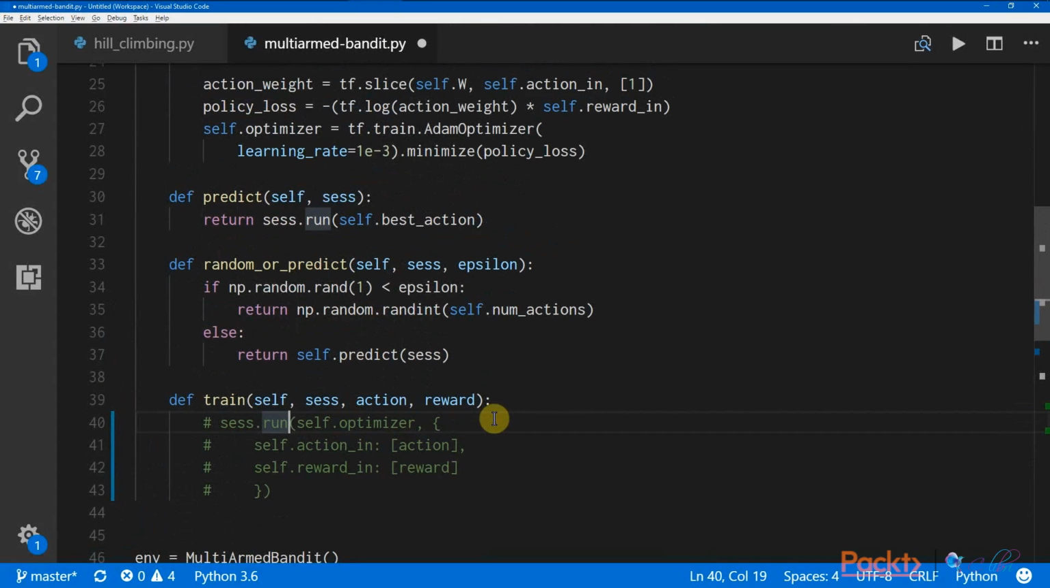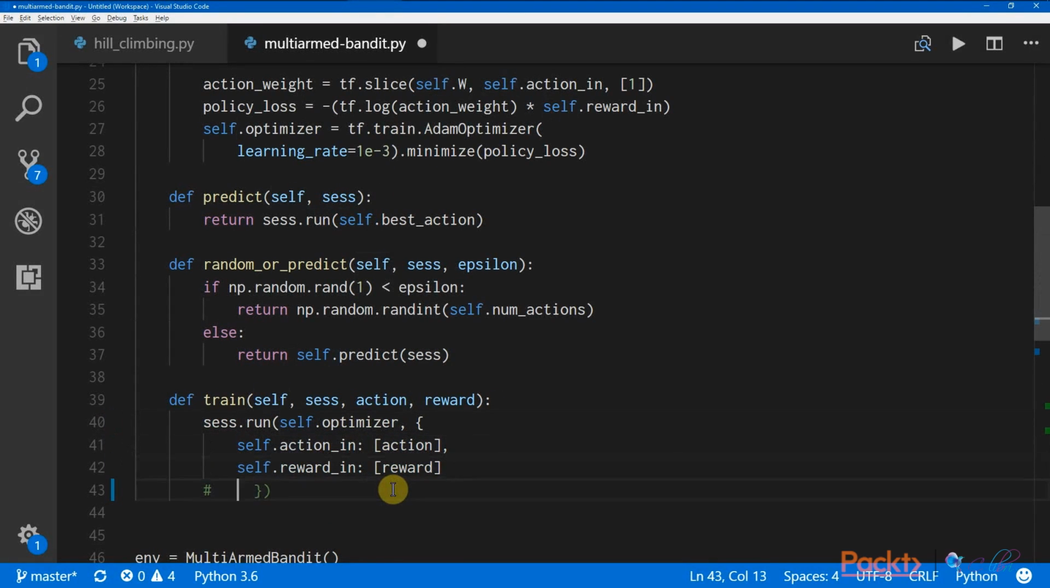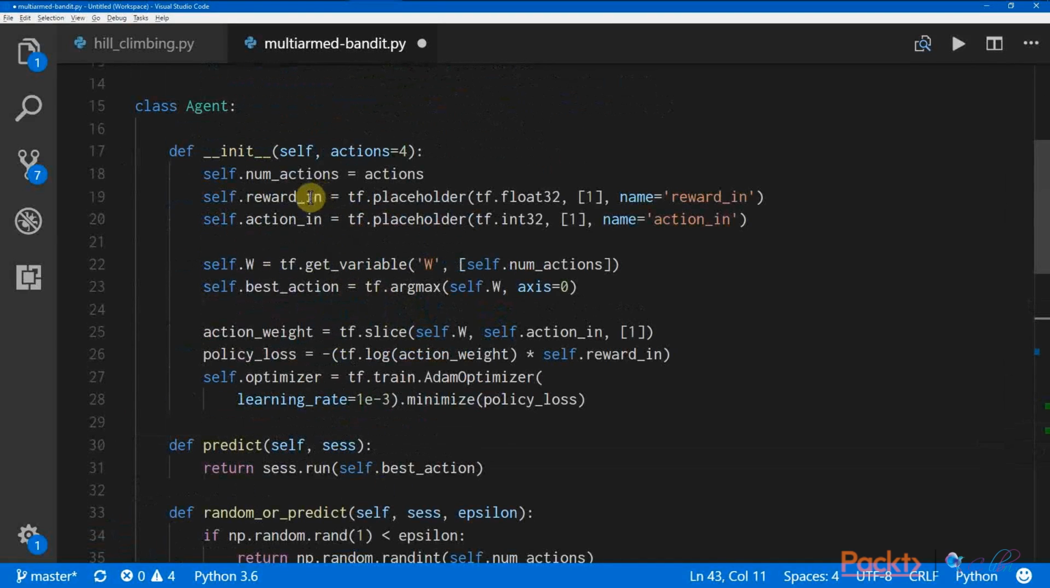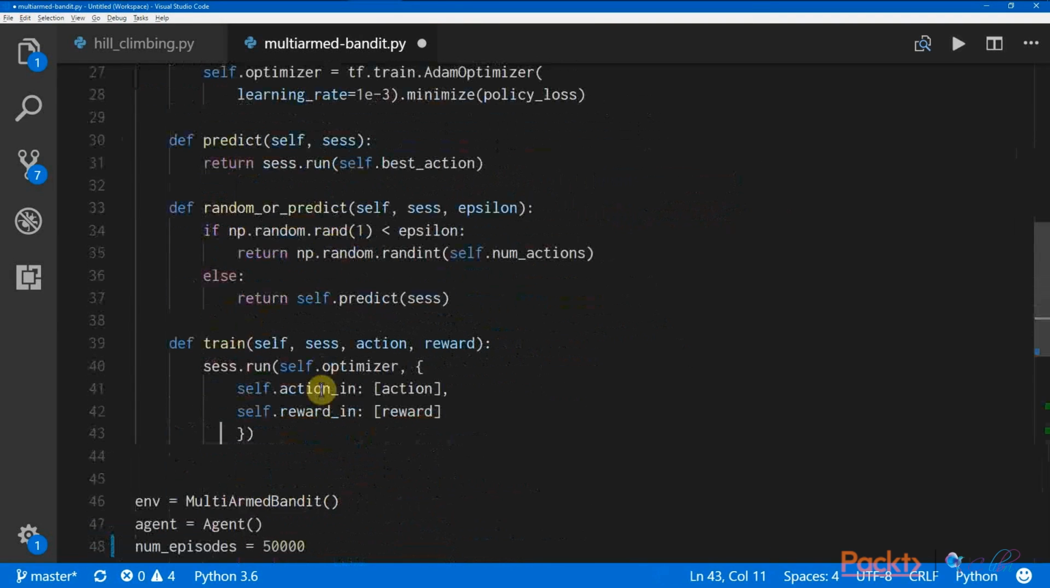The very last thing we need to do is to create a function that can run our optimizer and feed in the action we did and the reward it resulted in. Very easy: feed in the session, we run the optimizer, and because we have created placeholders for the reward and the action to come in, we can just feed them in from the training function.